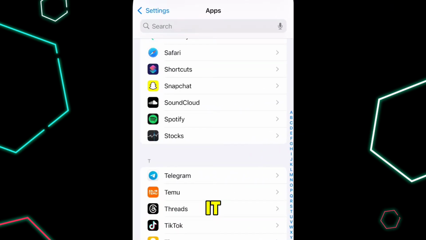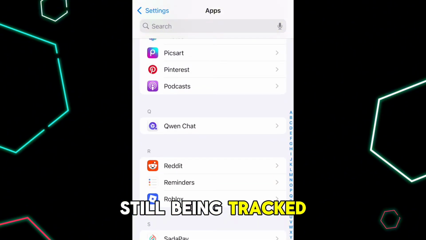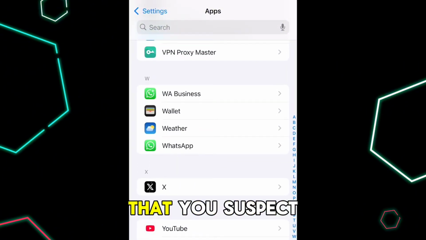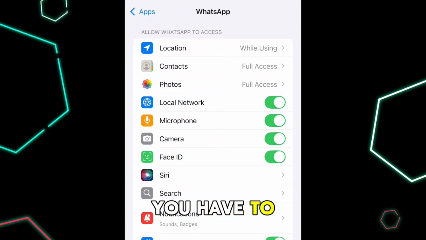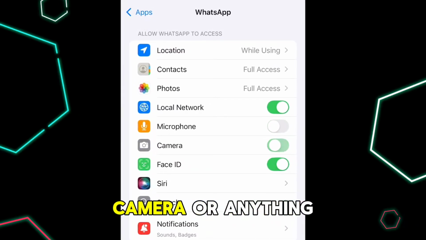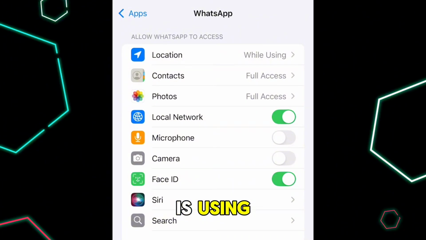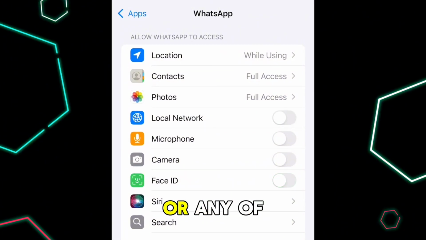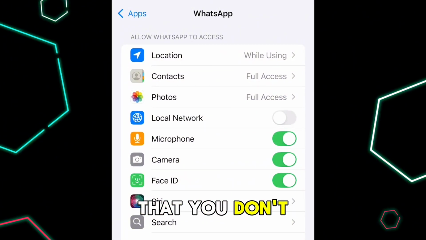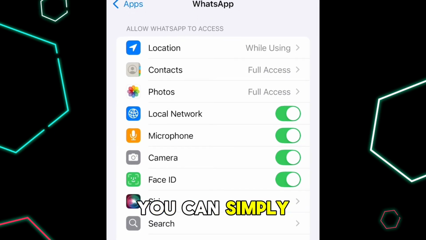And after removing it, if you think that you are still being tracked, you have to open any other application that you suspect, and after that you have to turn off its permission for microphone, camera, or anything that is annoying you, that you suspect this app is using. It can also be using your Face ID or any illegal permission that you don't want to give to that specific app. You can simply turn that off.